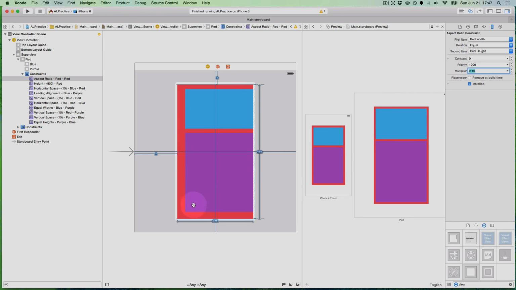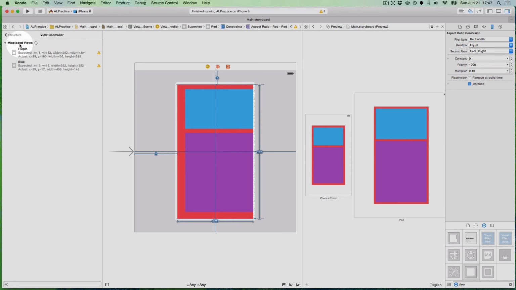And you'll notice that it's changing in here as well, and it would normally ask us to update these constraints, and that's why we're getting this yellow arrow over here, just telling us misplaced views. That's where it says things in here don't look the way they're going to look, so you might want to update your frames. So let's go ahead and do that. There we go, and we've gotten rid of those last warnings.